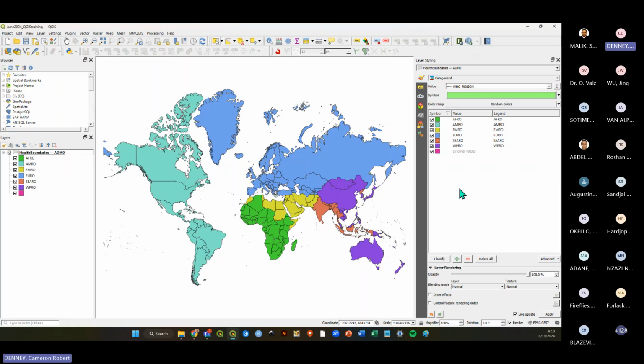So to do that, we need to add a plugin to QGIS. There's many great plugins. These are little additional tools or add-ons. Even WHO has produced QGIS plugins in the past. And we'll add one to add specifically base maps.